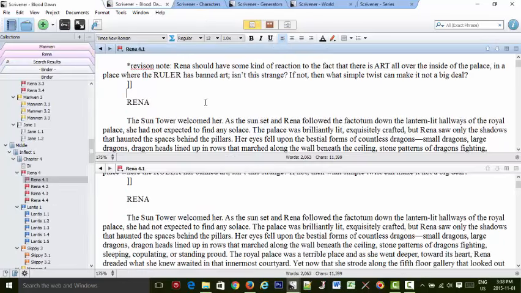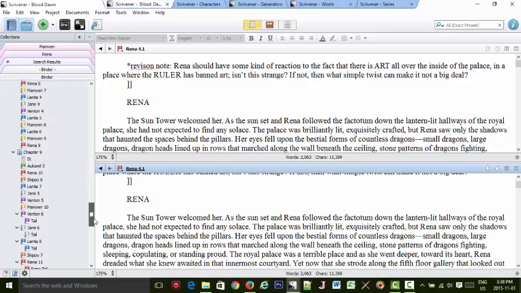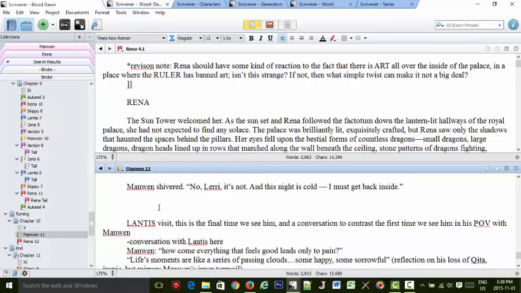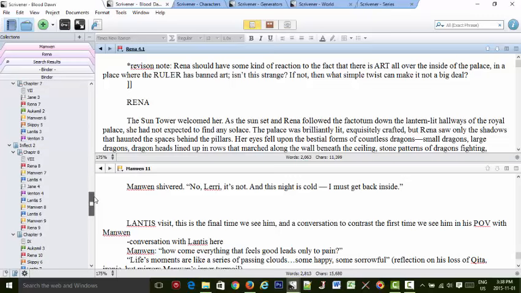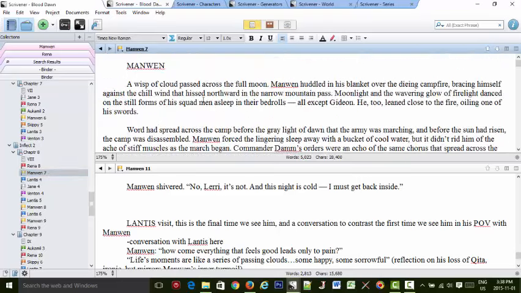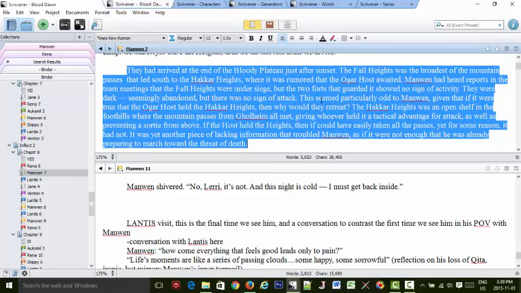I generally use this window up top for another chapter if I have to go back and read it over. Like here, I'll just show you an example. Today I am picking up on Manwin, and I'm writing here, and let's just say there's something important in Manwin's chapter, and it goes back to something that happened in this chapter. Maybe I might go back and read it, and having it open here is a quick reference. Maybe there's something in this paragraph that I want to reference and make sure that it's correct.